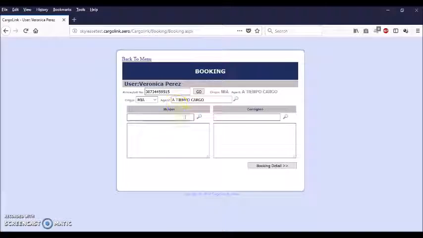Setting shipper and consignee is not mandatory, so we can let it blank or set information, but it's not necessary to do it and it will not be useful in next steps, so I'll let it blank. Click on Booking Details button.